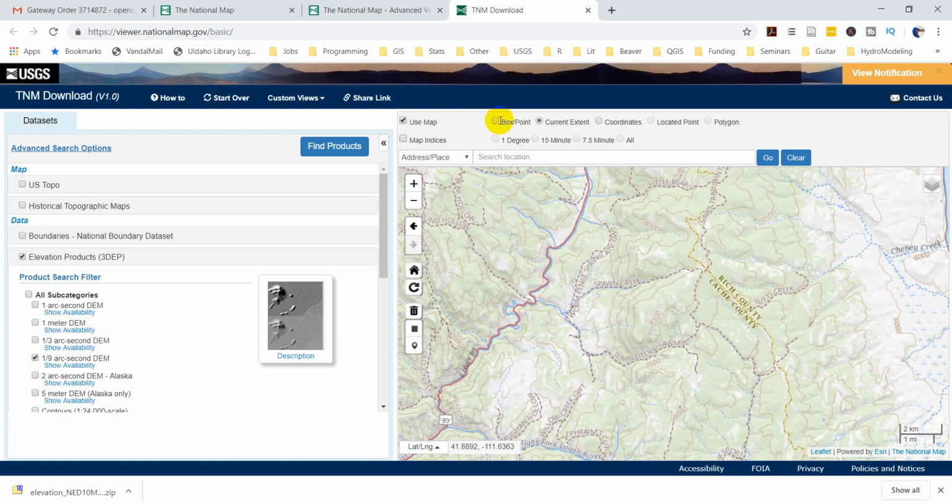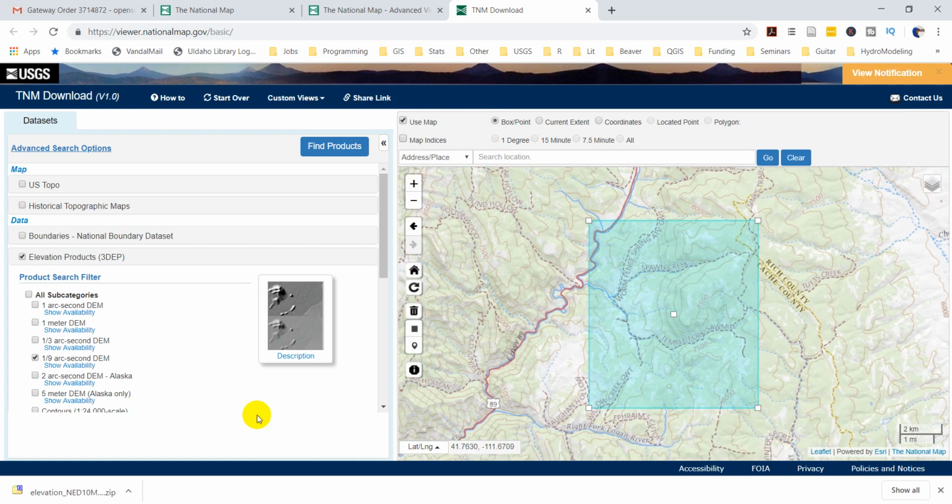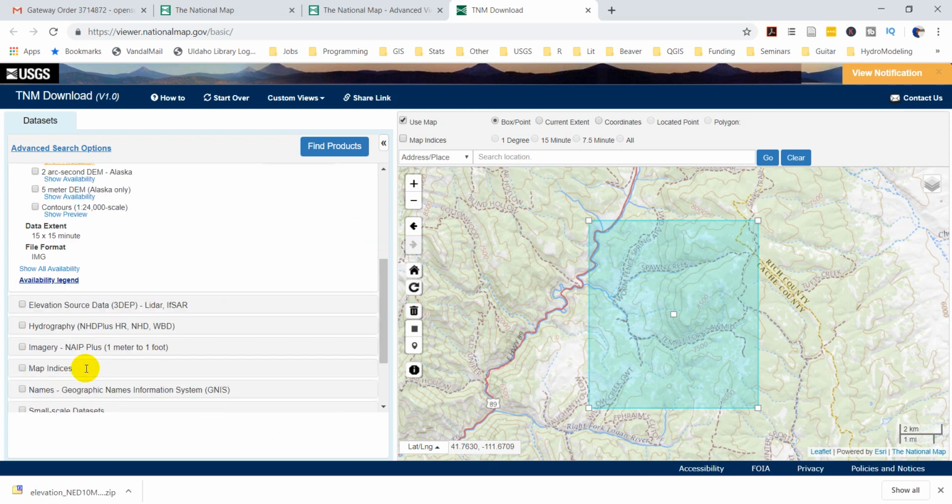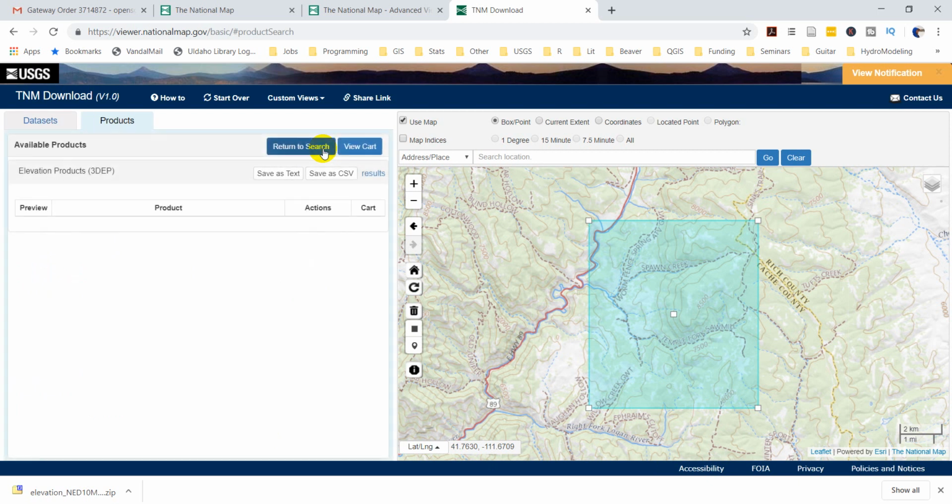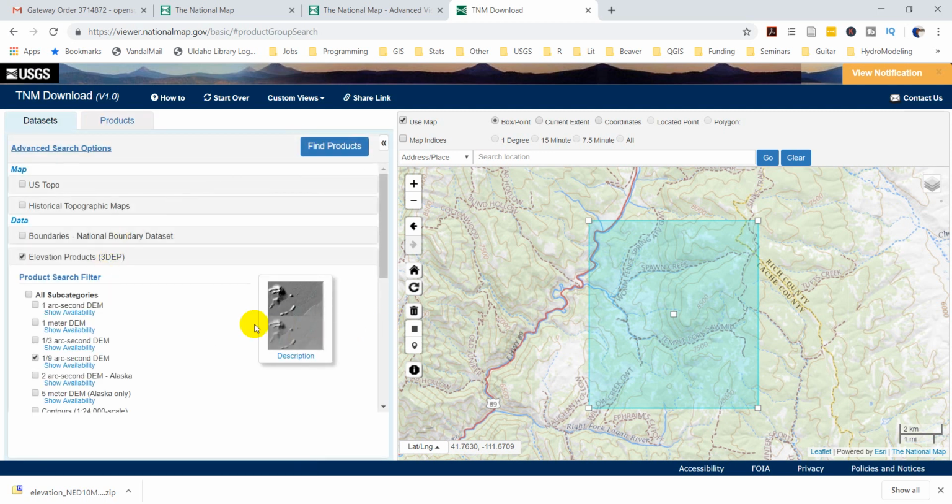And if we come up here and click box or point, and we just kind of draw our box over that area and get it close enough. And we've got our elevation products, our 1/9 arc second, and let's click find products. And let's click show search results. And it's not showing that we have anything available. Which there should be something available. Let's try the 1/3 arc second.